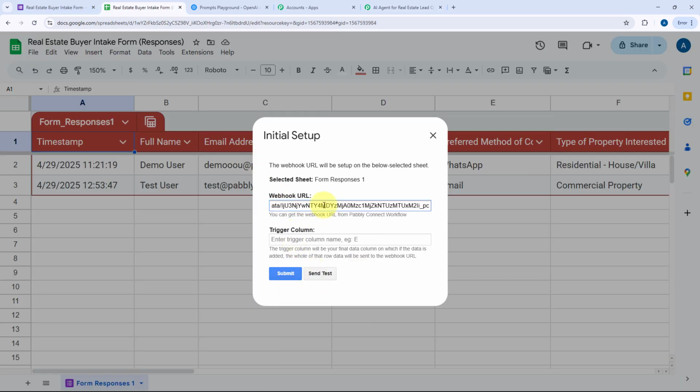After pasting the webhook URL, it is asking us for the trigger column. Now you must be thinking, what is this trigger column? So trigger column is basically the last column of our Google spreadsheet in which any of our data we are going to enter or we are going to get after the form submission.